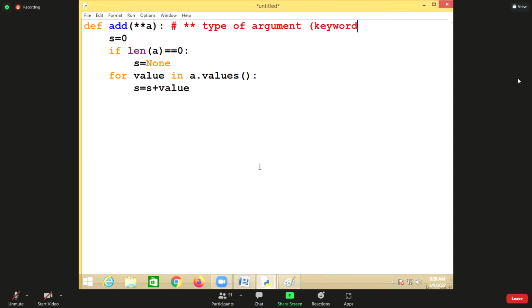So which type of argument is it? Keyword. Then star is also a multiplier, right? But that tells only the type. It is which type of argument, that's all. Okay.